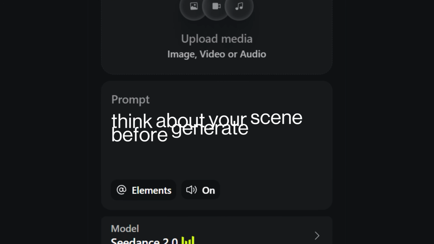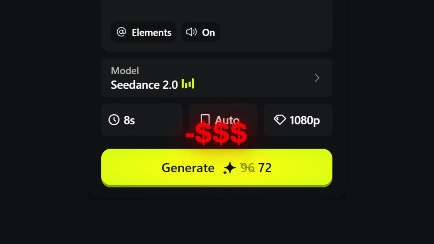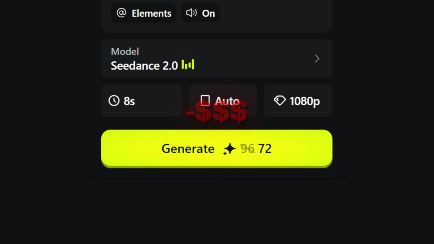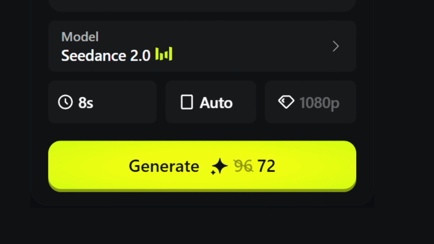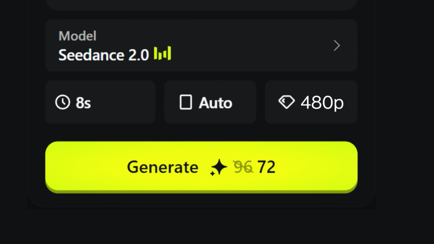The main tip I want to give you is to think about your scene first before you generate it, because every generation will cost you some money. And if you're not sure, generate it with a lower resolution like 480p or 720p. The only bummer is that if it is a really good generation, then you cannot really upscale 480p to a good resolution without losing some kind of quality.